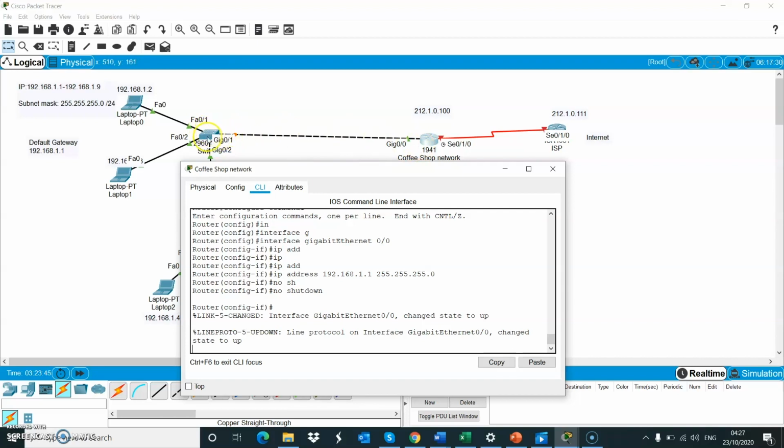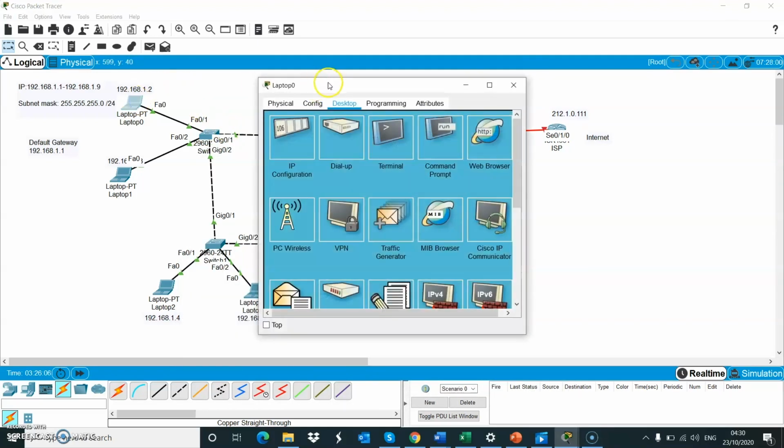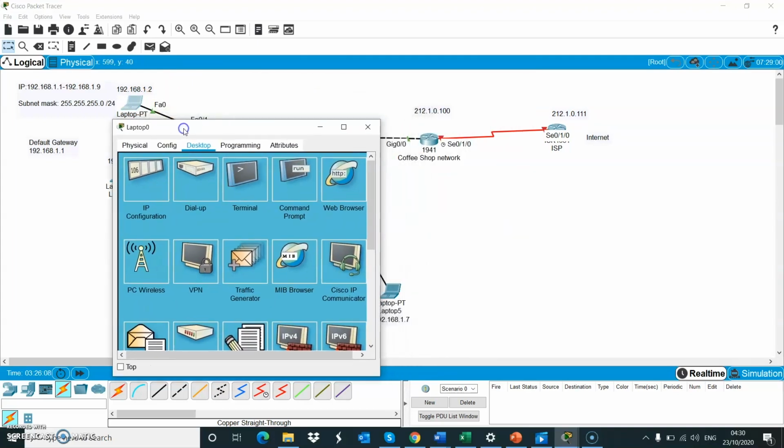Now, to see if this IP is installed on our default gateway, to see if it's actually functional, we can use the ping utility on our laptop to test that out. So what we can do, we can go back to command prompt, and we can test to see if the default gateway has connectivity to our laptop.